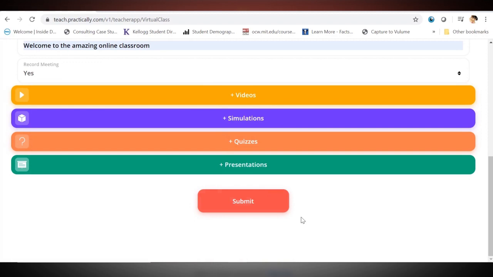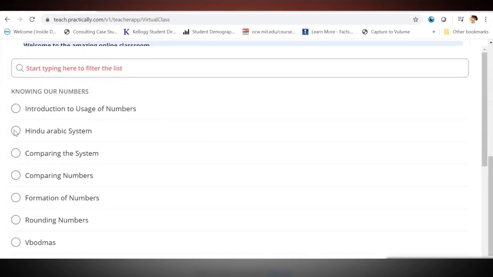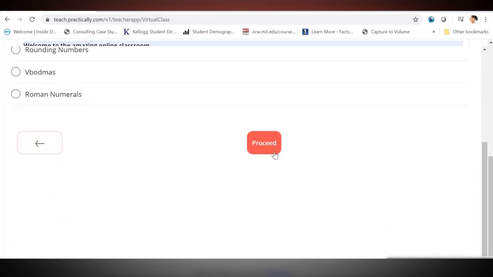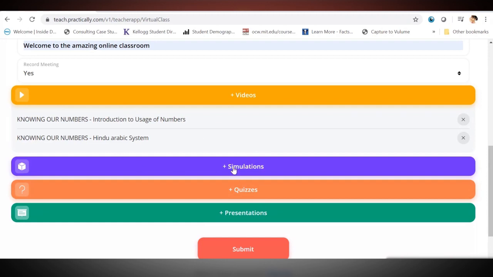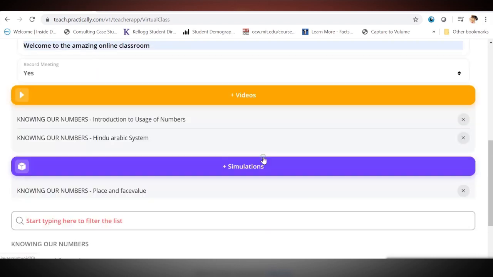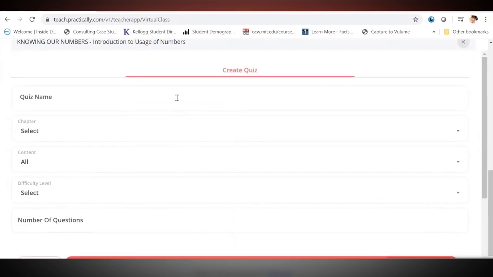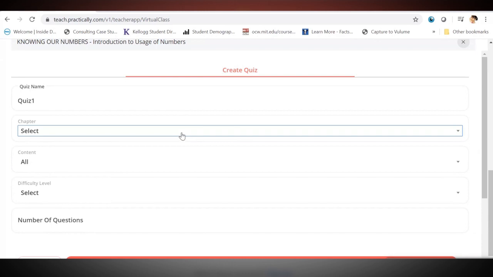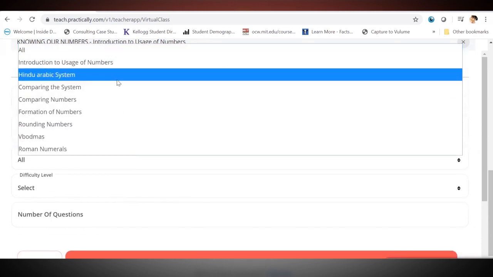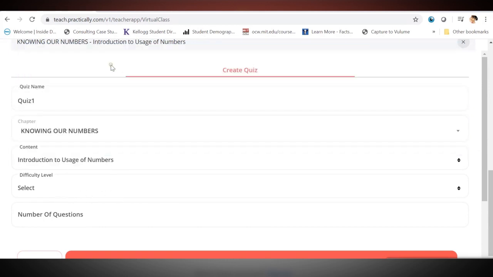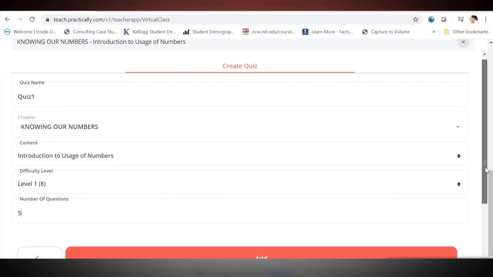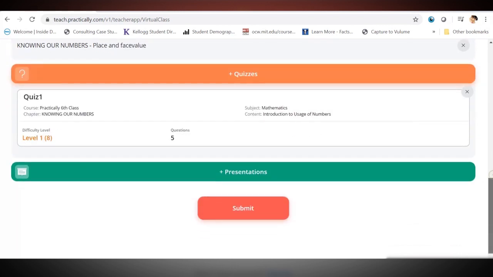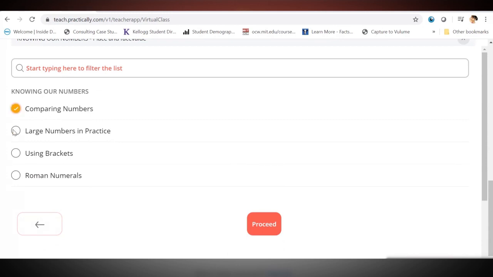Adding teaching resources. Once the virtual class options are selected, teacher now can add resources to use during the online class session, such as videos, simulations, questions, and digital reading materials for the topic of the class to be scheduled.